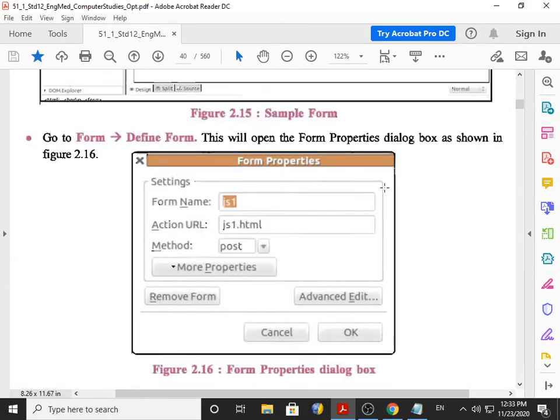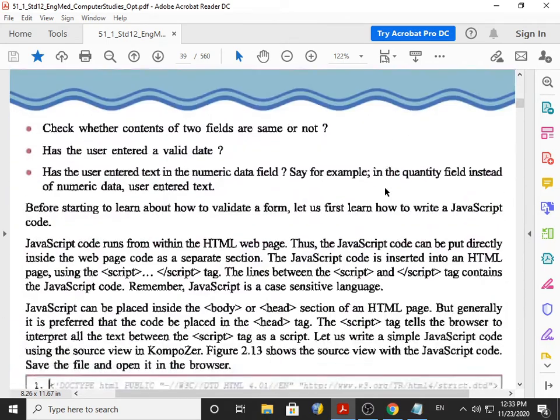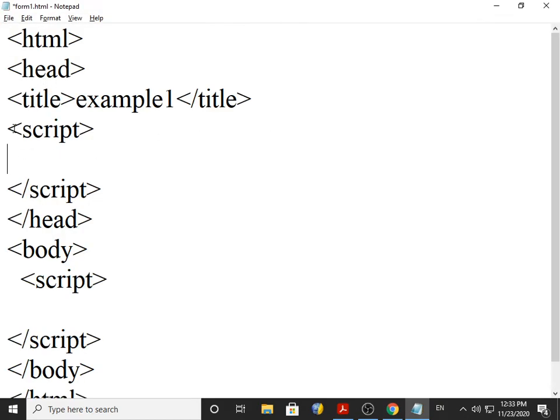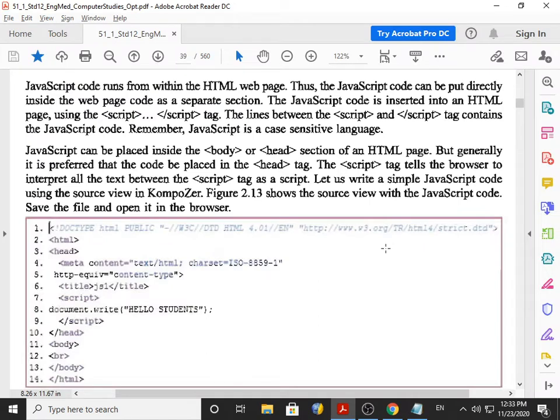Okay, now we will go ahead. The next part is that JavaScript can be placed inside the body, or the head, or both head and body sections of an HTML page, which I already demonstrated. The script and slash script tags go between head and slash head, that is the head section, or between body and slash body, that is the body section. But generally it is preferred that the code is placed in the head section. The script tag tells the browser to interpret all the text between the script tags as a script. So whatever you mention between script and slash script is considered a JavaScript sentence.